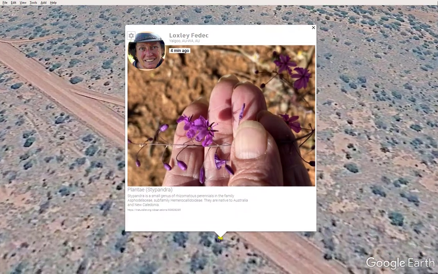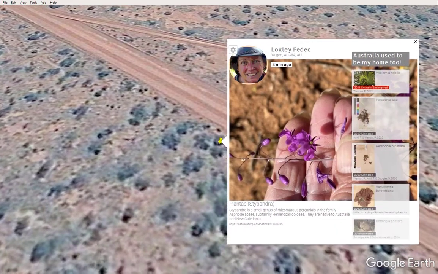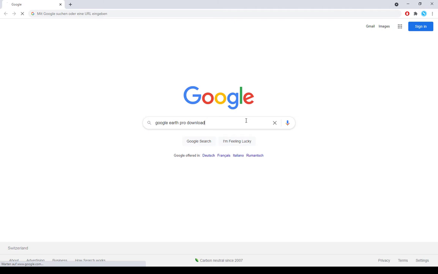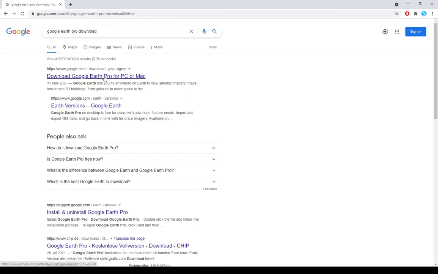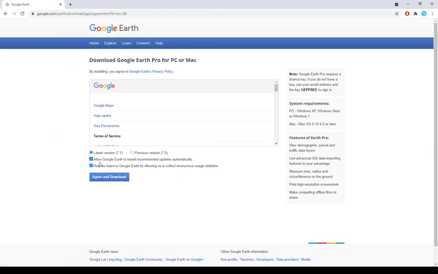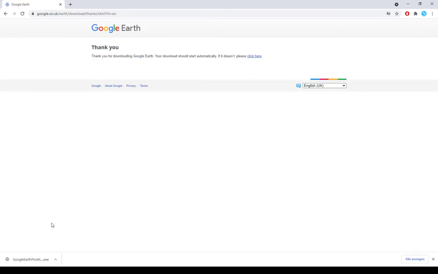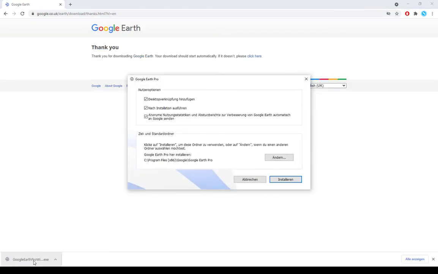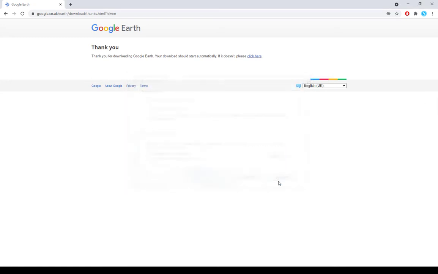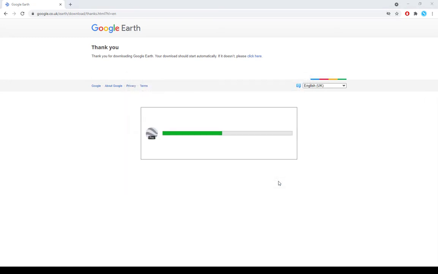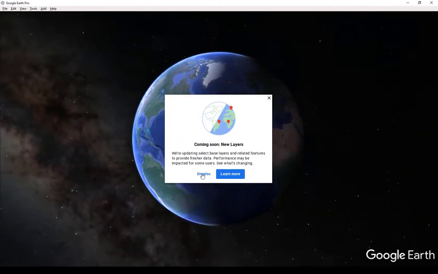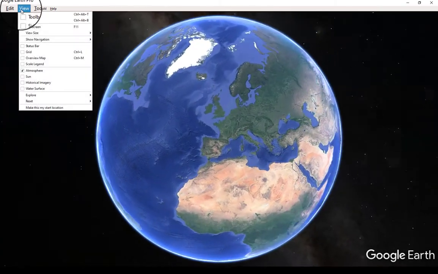This video shows how to install and configure Used to Be My Home 2. First, you have to download and install the Google Earth Pro application. Once Google Earth is started, make the sidebar visible.